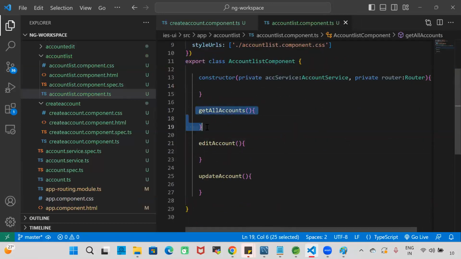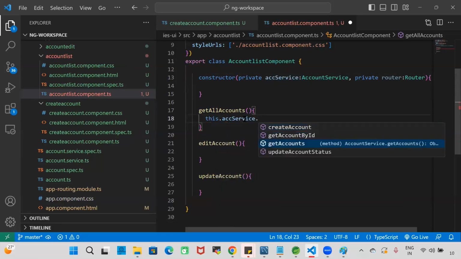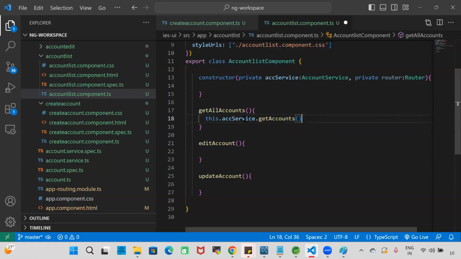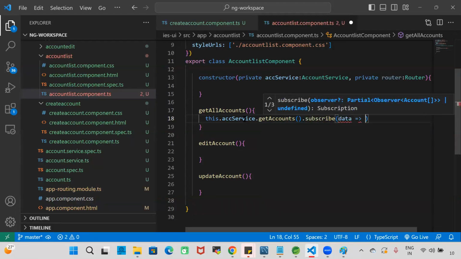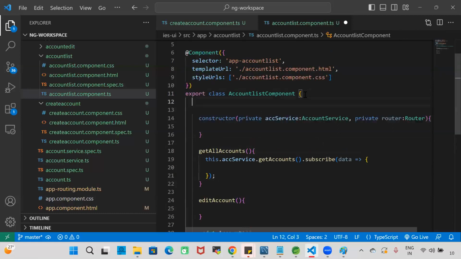So what is the meaning of getAllAccounts? I want to call the service method, this.accountService.getAccounts, to get all the accounts. Where to store the accounts? How to send this accounts data? I want to subscribe to the accounts data, and I want to send the accounts to the UI application.